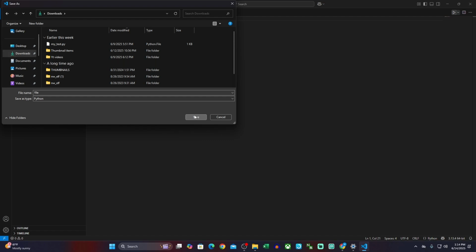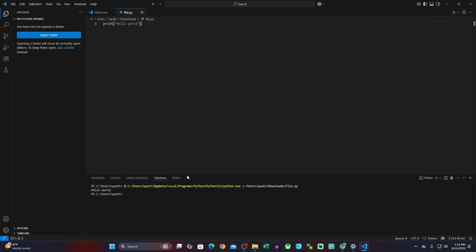Once you save your file, it's going to go ahead and automatically run it and output whatever your code was meant to do in the terminal down here. As you can clearly see, the print function took hello world from my code and then put it down into the terminal as output.